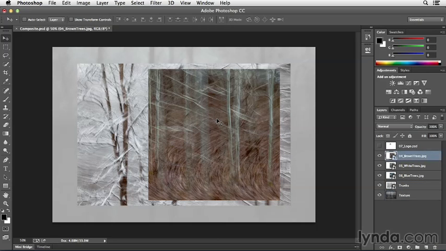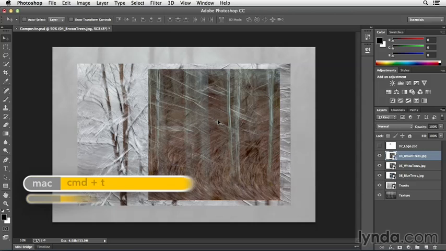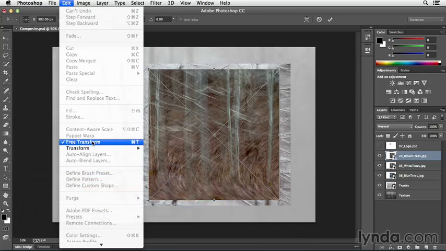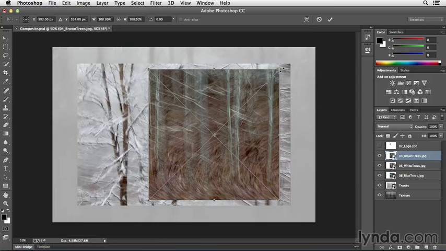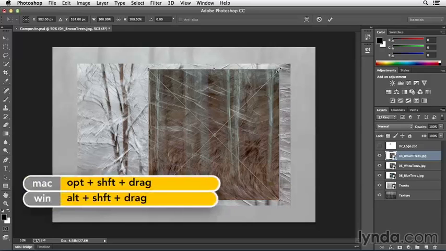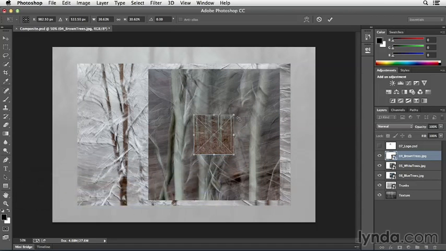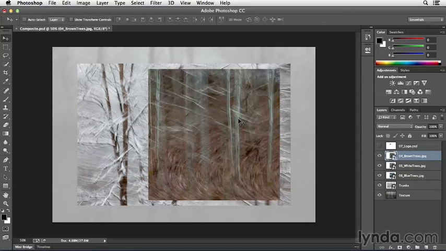All right, I'm going to select the 04, the brown trees layer here, and I'm going to transform it. So I'll use Command-T on the Mac or Control-T on Windows. That's the same as choosing Edit and then Free Transform. If I want to transform this from the center and keep the aspect ratio, I need to hold down the Option and the Shift key. But did you notice that only the layer that I have selected is transforming? And I actually want to transform all three of the layers at once. So let's tap the Escape key to get out of there.